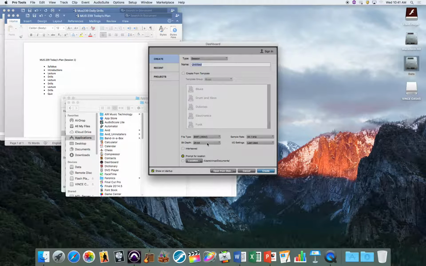So, startup sequence for Pro Tools. Open Pro Tools, first step. Okay, so step one, jot this down. Startup sequence, open Pro Tools.